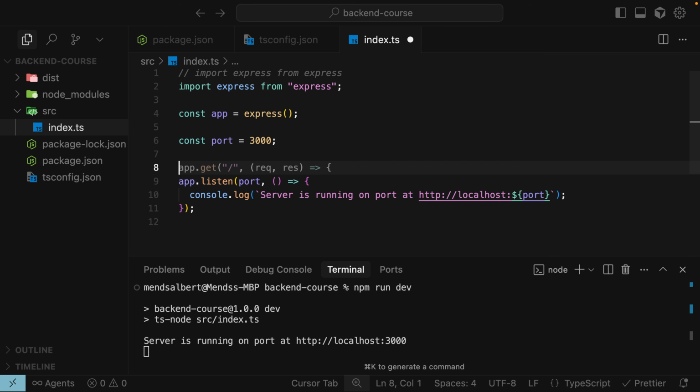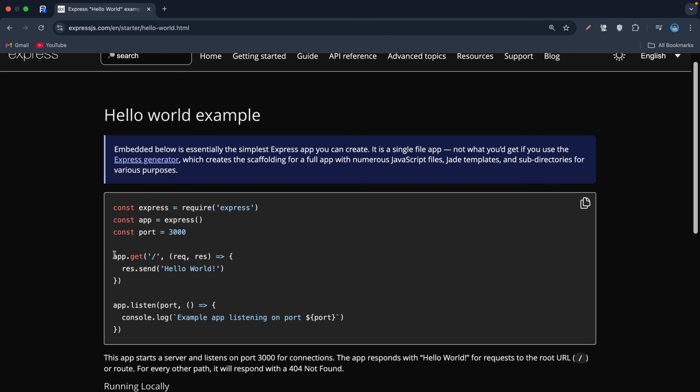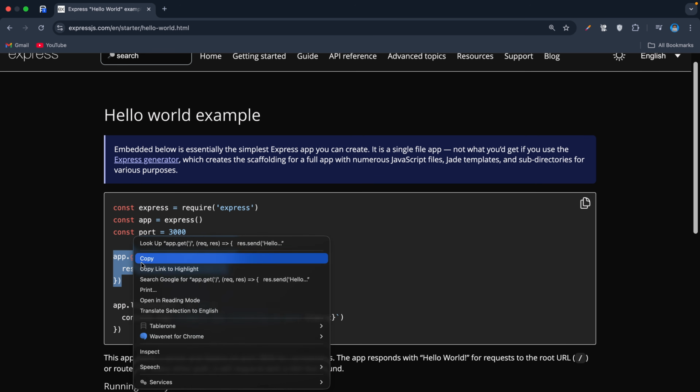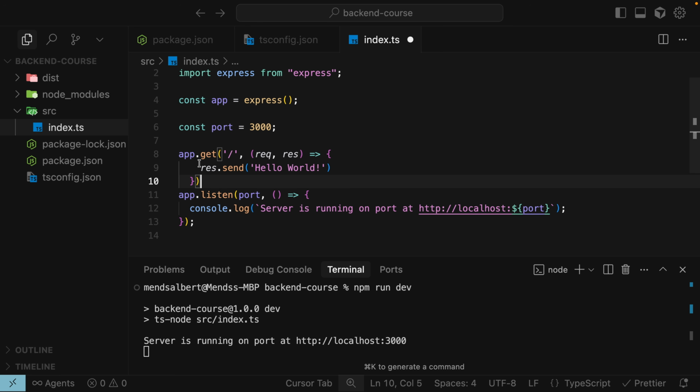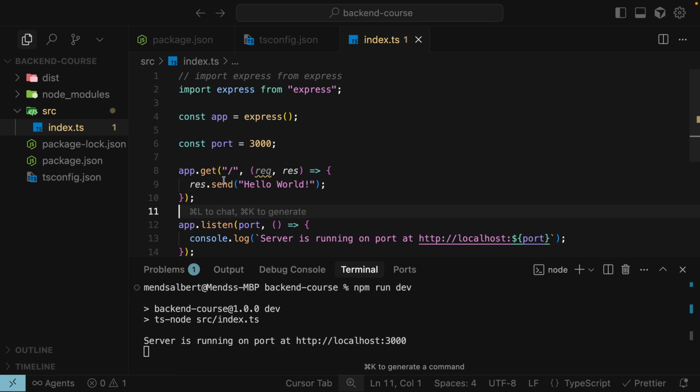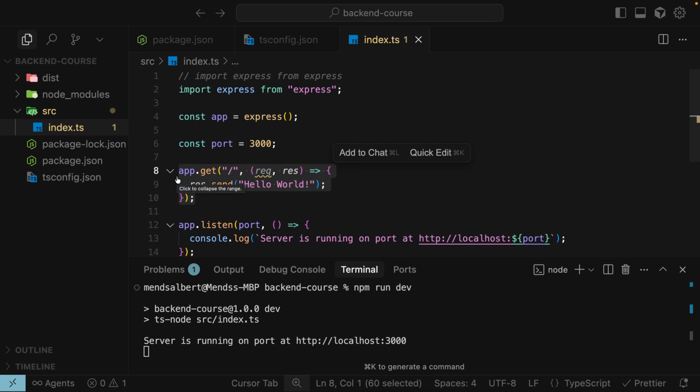And finally, let's add the last piece of code from the Express website. We have app.get, which takes a / in double quotes as the first argument. The get method defines a route that responds to HTTP requests at the specified path, which in this case is the root URL. The second argument is a callback function with req and res parameters. Inside the function, we have res.send with the string hello world. This method sends an HTTP response.